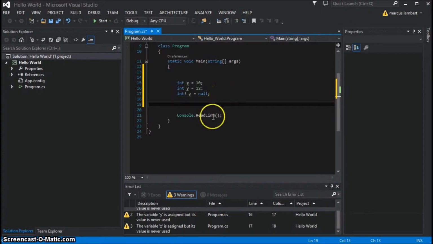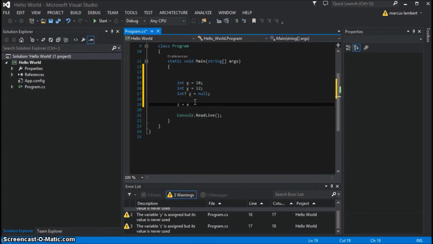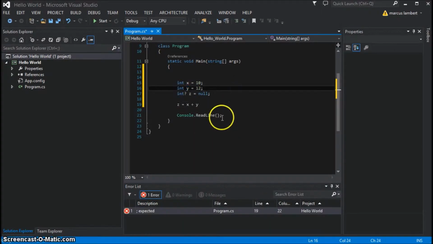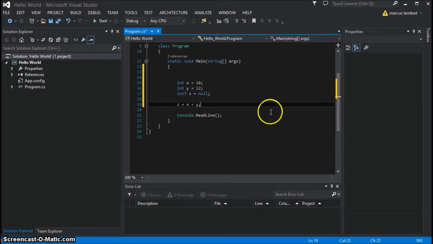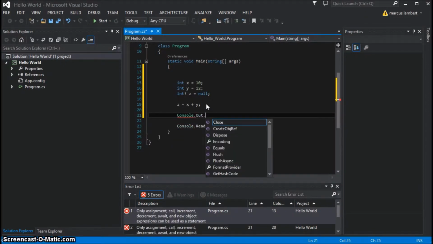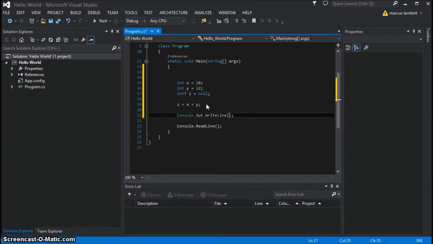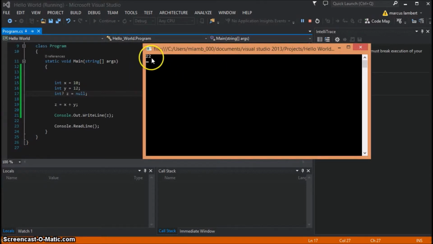So now that we have three integers, what we want to do is, this is the first way, we'll say z equals x plus y. Now what we're saying is, okay, x plus y is going to be put in z. So let's go ahead and go Console.WriteLine, and we'll just put z in here. So let's go ahead and run this. Now as you can see, it comes up with 22.